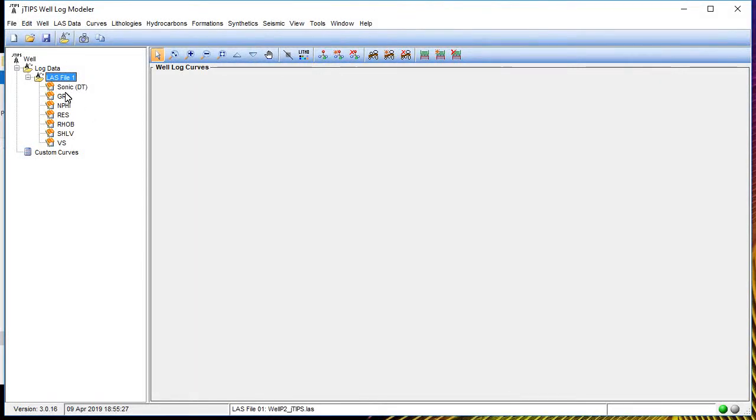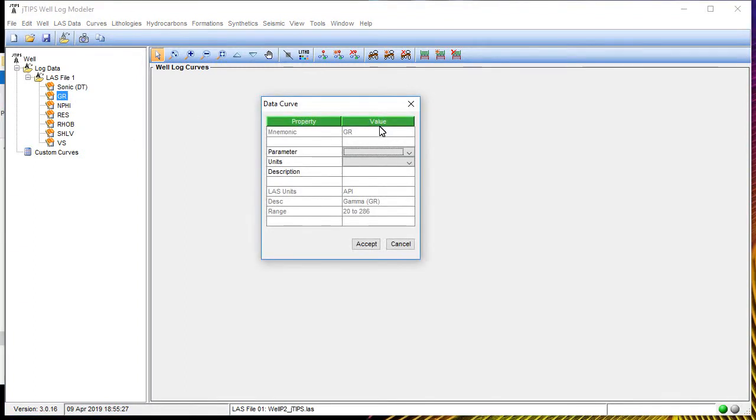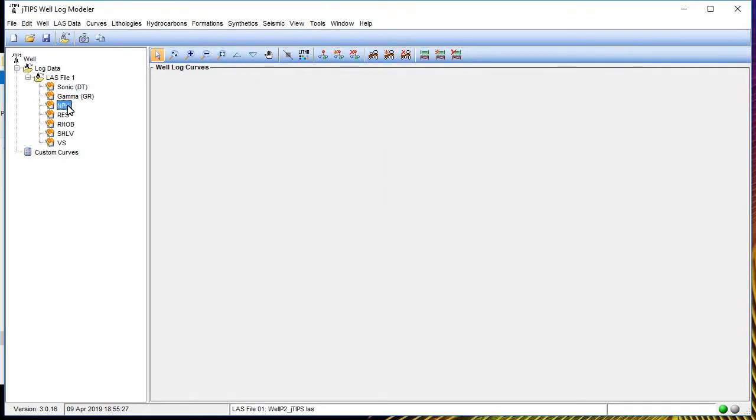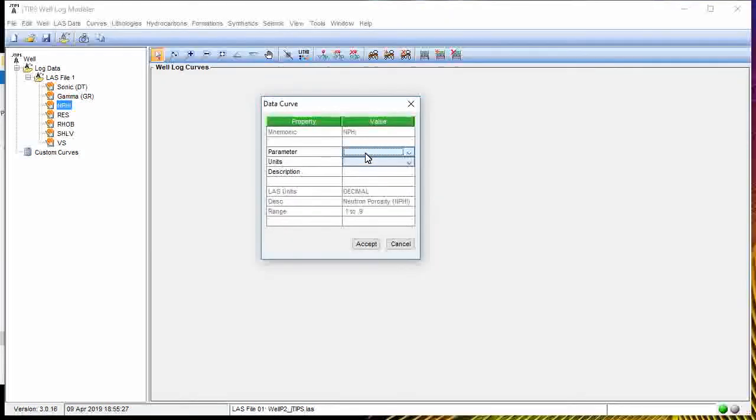So I'm going to assign some more parameters to some of these other curves. And again, I can click on it and go curves properties, or you can always right mouse on the node and hit properties as well. And again, it pops up. In this case, the GR tells us the units and the values, and we're going to tell jTIPS that that's the gamma curve. And then I've got NPHI. I'm going to click on that. That looks like it's our neutron porosity.